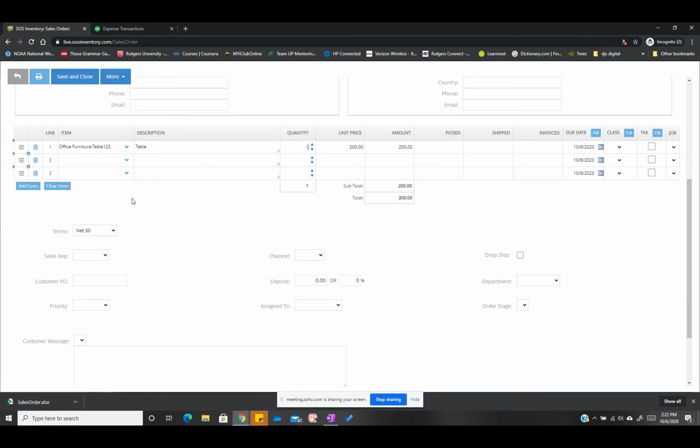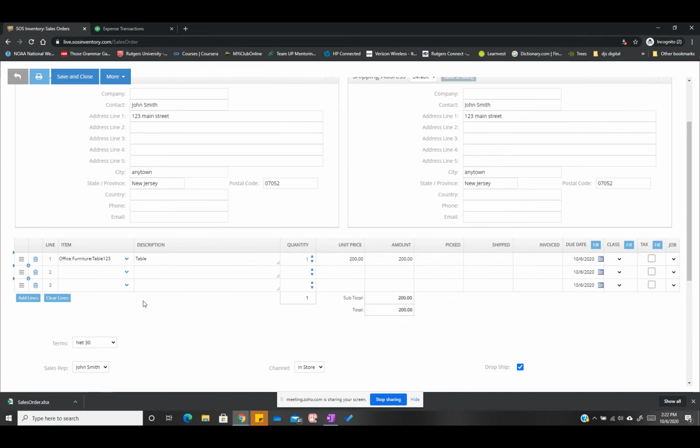Again here, you can add different fields down here. These aren't all required, but for example, if there's a sales rep, I can add the sales rep so I can keep track of commissions and sales. You can create channels, see where the product or sales are coming from. Departments, these departments sync to the departments in QuickBooks. So in this example, I'm just going to sell one table.